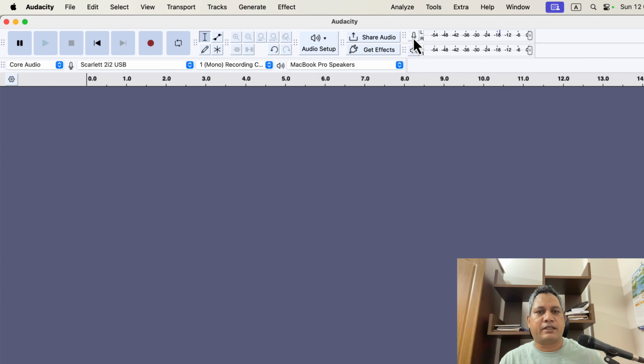You can see two meters here, and this is the record meter. If I click on this mic icon and enable monitoring, you can see that my current recording level is displayed here. The green bar that is moving is my current level. So you have to follow a common practice to get a good level in your recording, that is between -18 and -6.